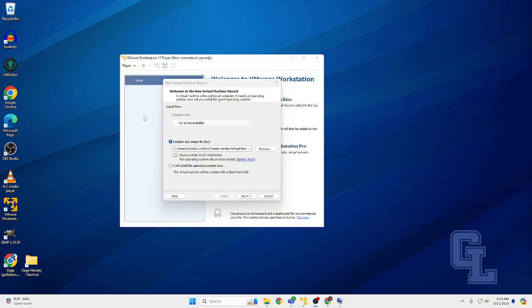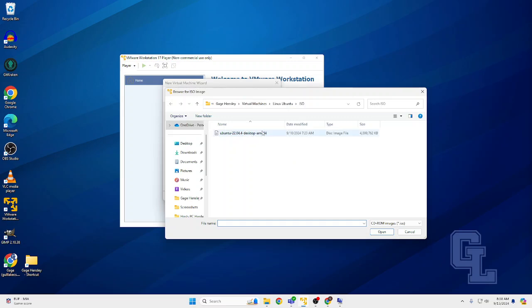Basically, what you want to do to start is put what's in your ISO file in here. As you can see, I already did it. Let's say we haven't yet. What you want to do is click Browse, and since I showed you how to have good file management, it's going to be in virtual machines, Linux, or whatever you're using. ISO, and there it is.